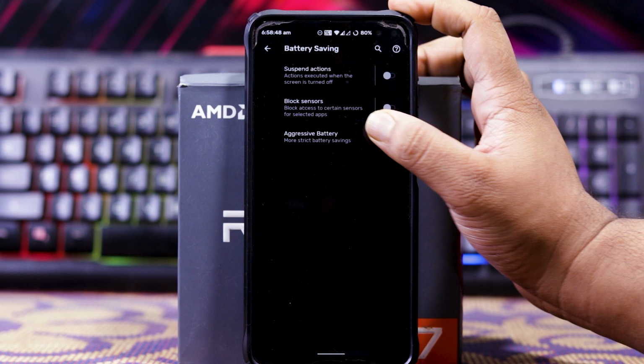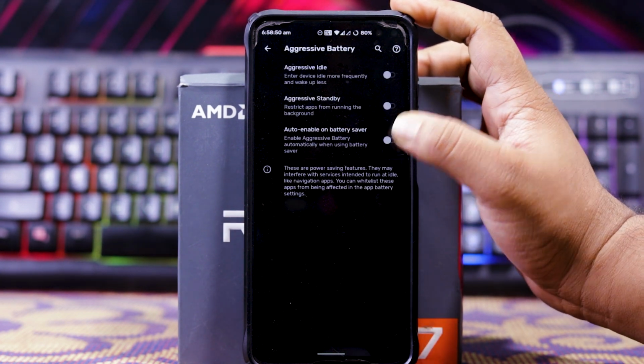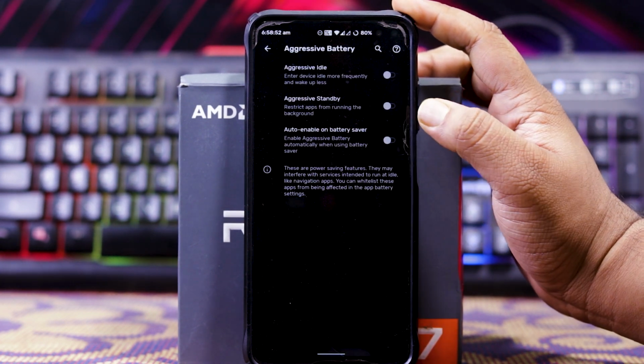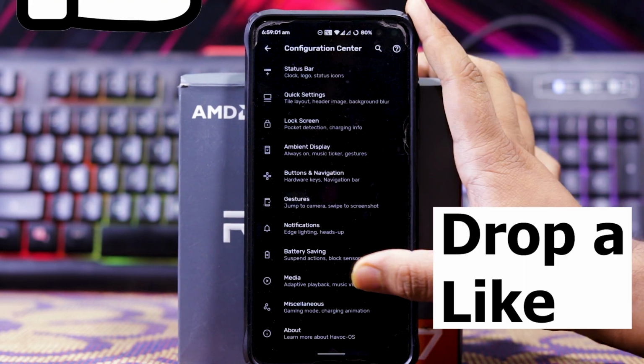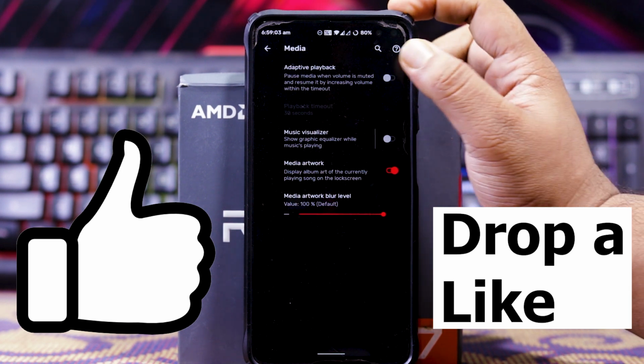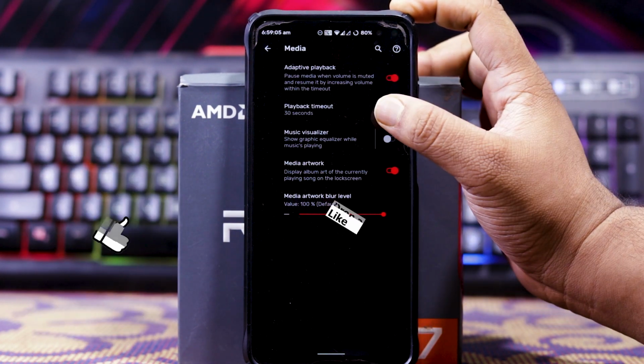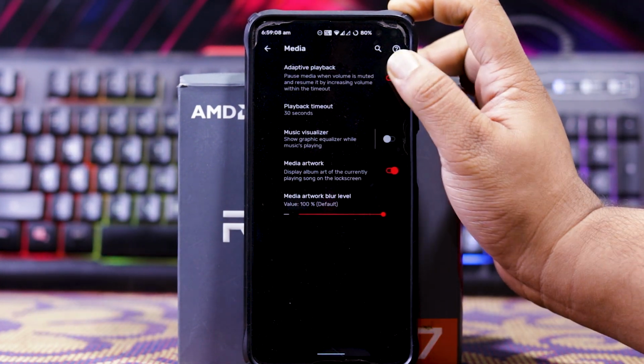At the last, you get aggressive battery. Here you get aggressive idle and aggressive standby. And down here you get option of auto enable on battery saver. In media, you get adaptive playback. In this you get playback timeout, music visualizer.